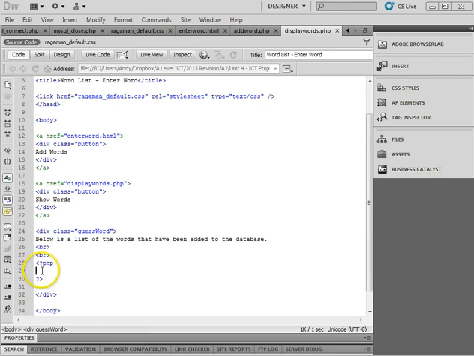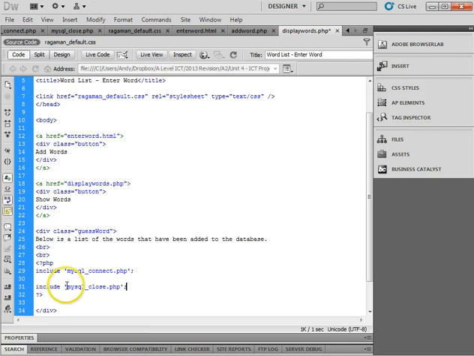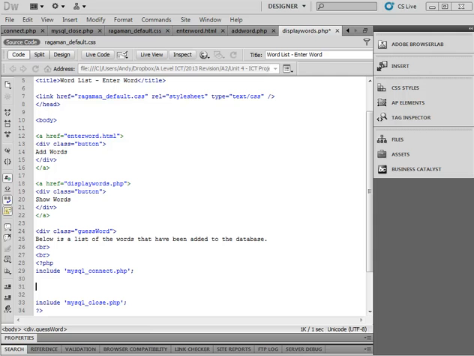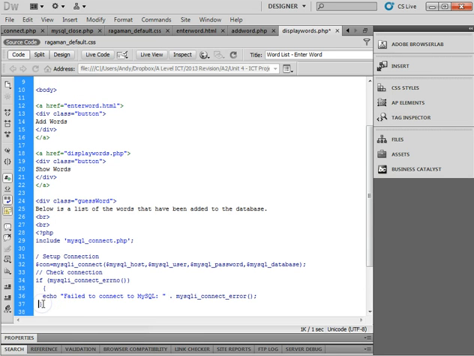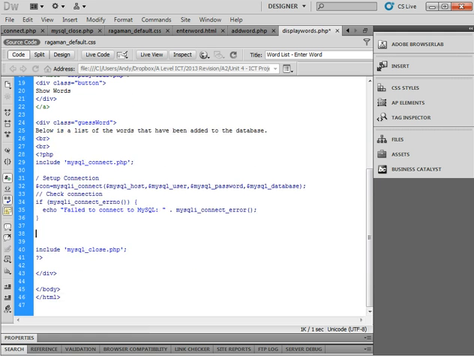What we need to do, obviously, is add the includes and the closes. So MySQL connect, MySQL close. Okay, then we need to set up the connection. This is very similar to what we had in the last example, so I'm just going to copy and paste these connections. It sets up a connection, runs it through and joins it in. Then the next part is we need to create the query, this time.